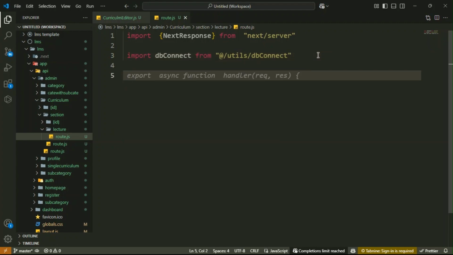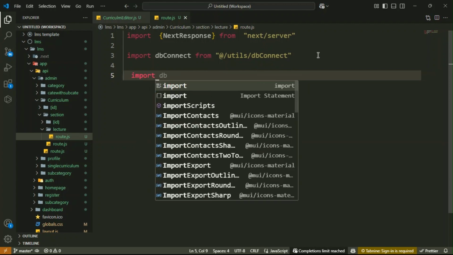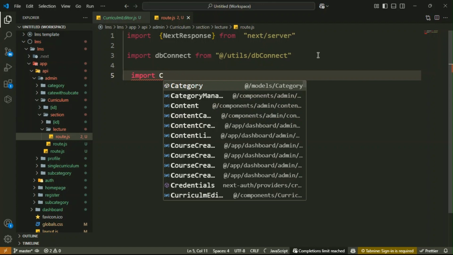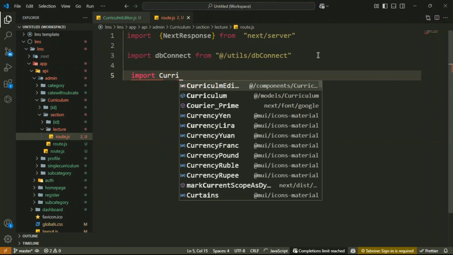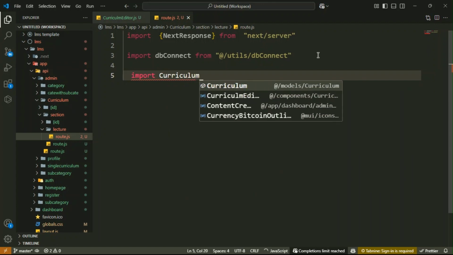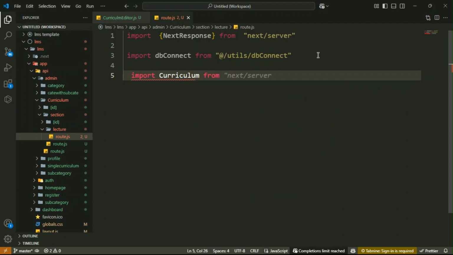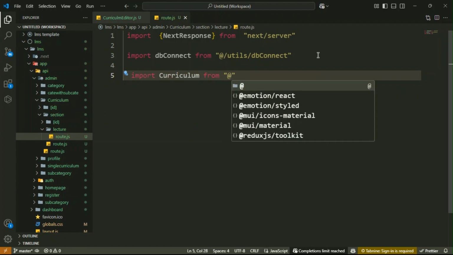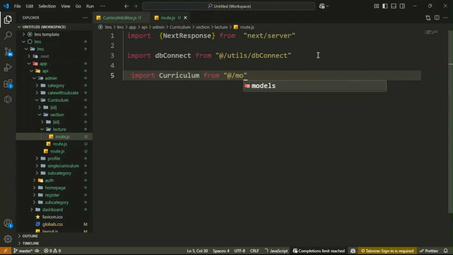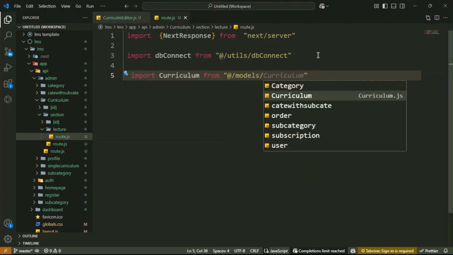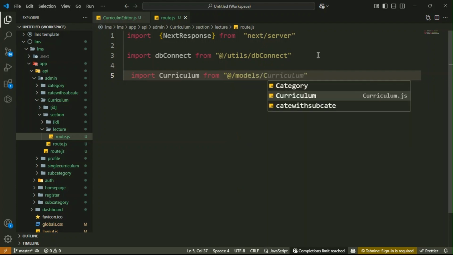Then after that, here we are importing the curriculum model to interact with the database. That is, import Curriculum from @/models/curriculum. Here you have to write your curriculum model.